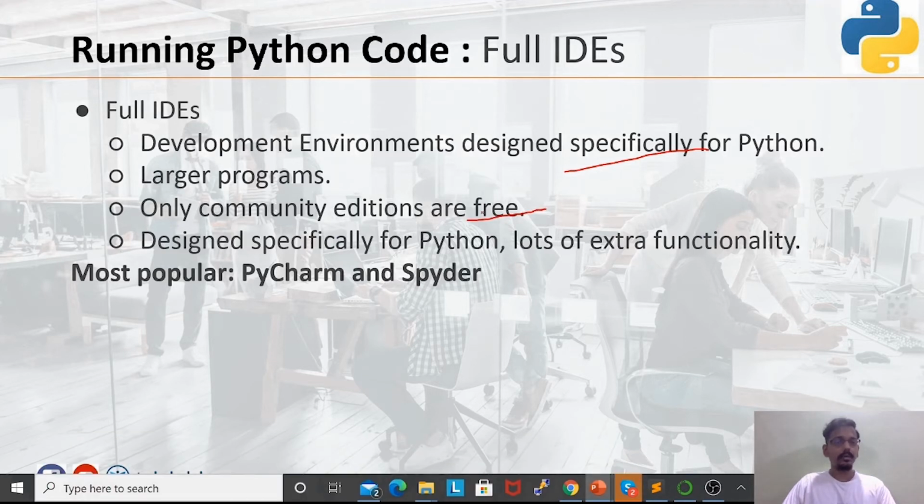Better not to go with this. But if you are in industry, the industry people are using this because it has many library functions already included in this full IDE, right? So the most popular are PyCharm and Spyder.